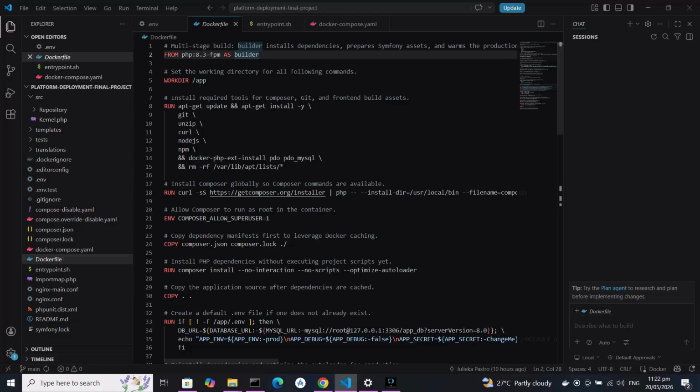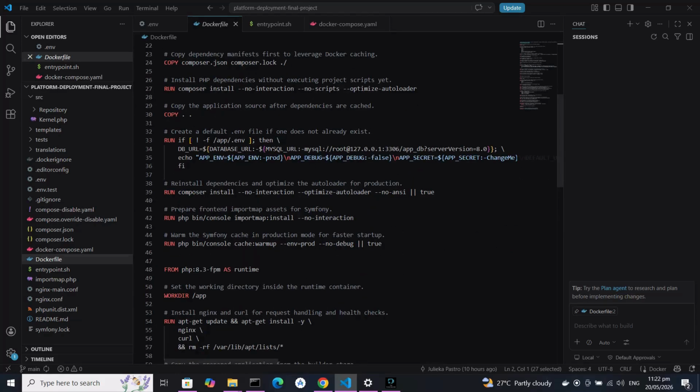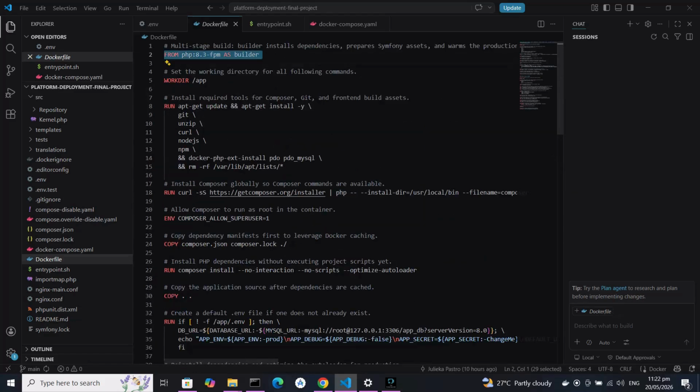Good day, everyone. Our Dockerfile uses a multi-stage build, which helps optimize the image size and improve performance. It has two main stages: first is the builder stage and the second is the runtime stage.